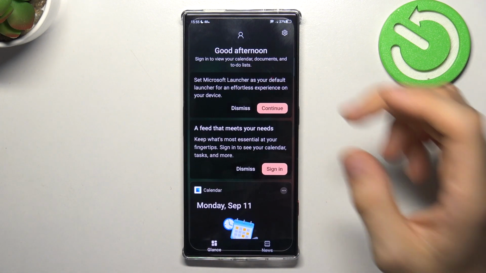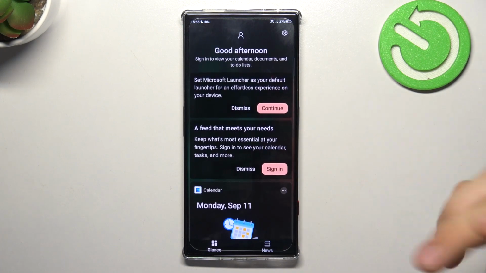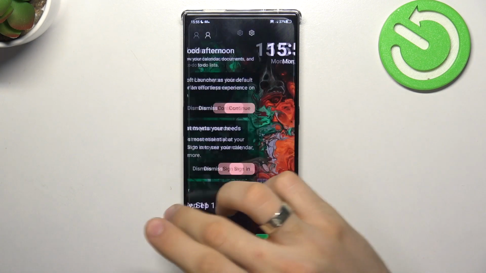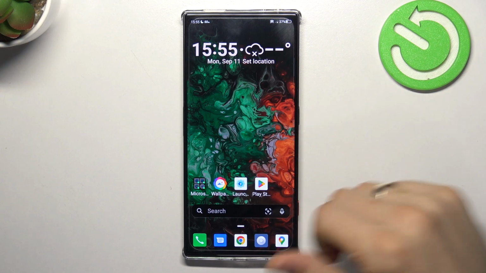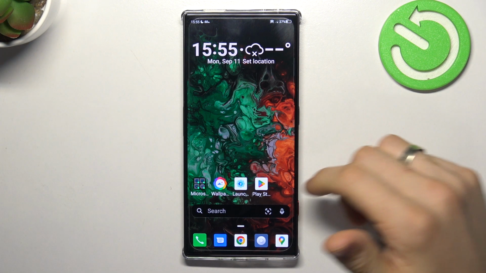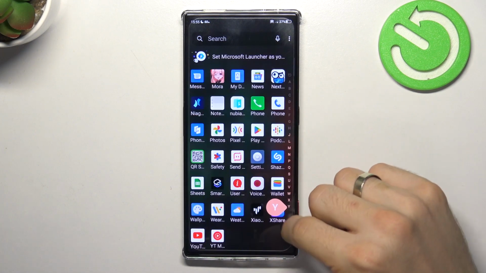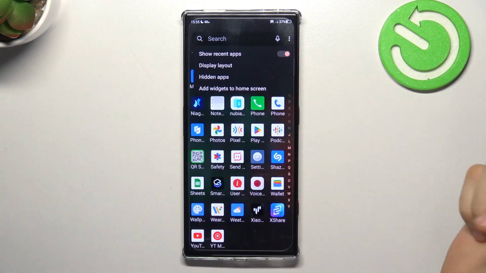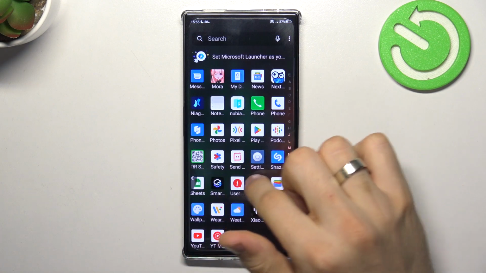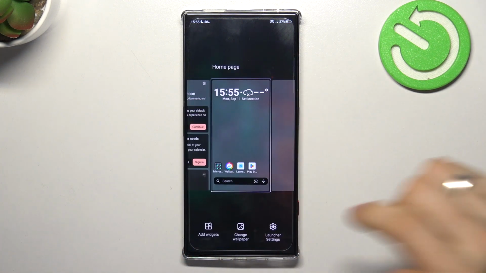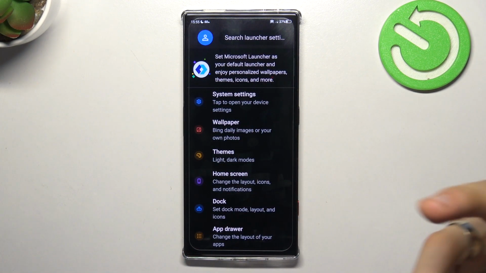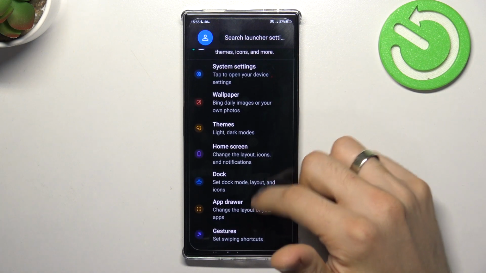Why do I love it? Because here on the left panel we have all the widgets we need, and we don't need to swipe between thousands of home screens to find the desired widget. Here in the main menu we have an alphabetical line and a hidden apps feature. It's really cool. And the second killer feature of this launcher is the gestures.